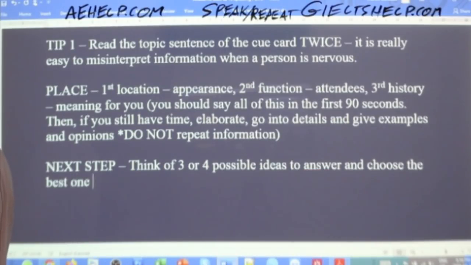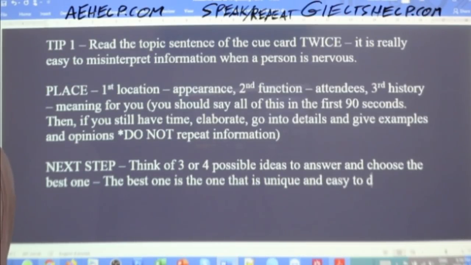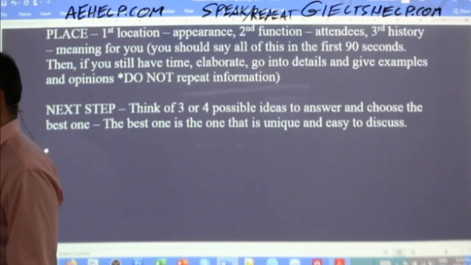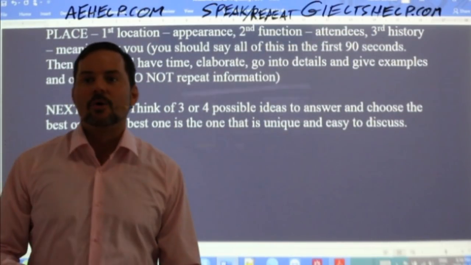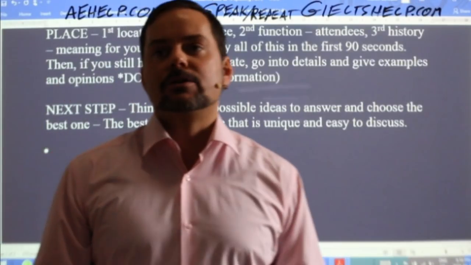Okay, which is the best one? It's hard to be sure, but the best one is the one that is unique and easy to discuss. Okay, that again, you have to practice at home. So now you can think about some places.